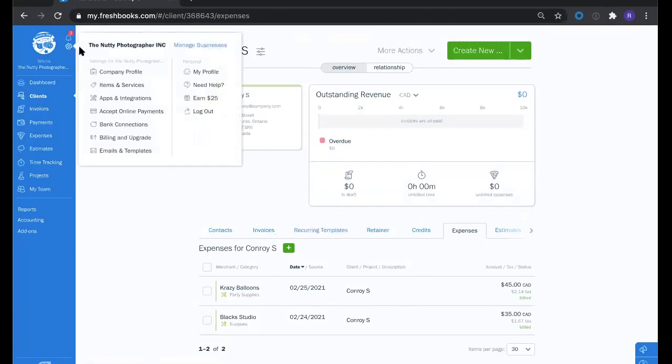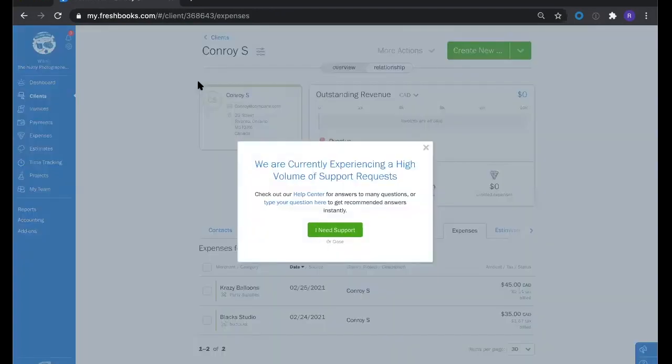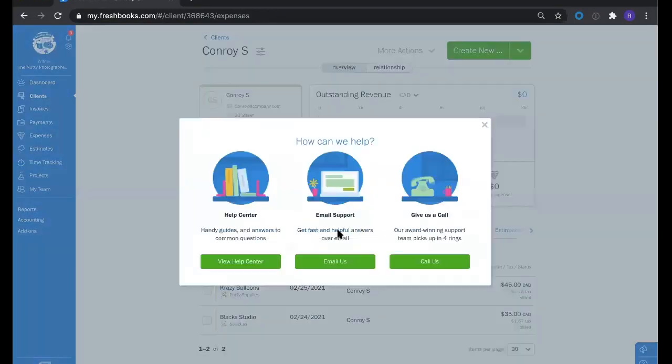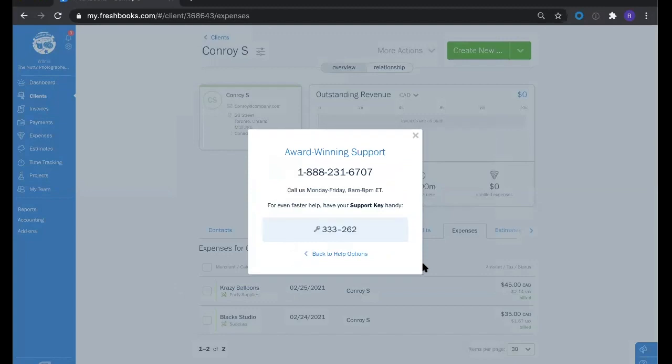So if there's ever any lingering questions that you may have, I do recommend that you go to the settings gear again, and then go to the need help option. Just say I need support and give us a call. You'll get a helpful support key, which will help us pull up your account a little bit faster and verify your access so that we can help you out.